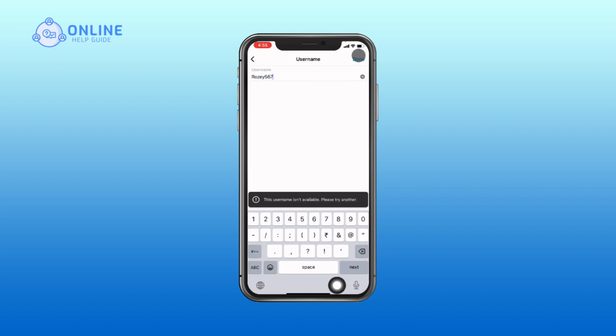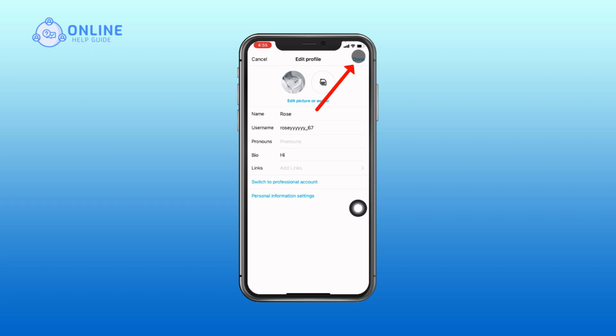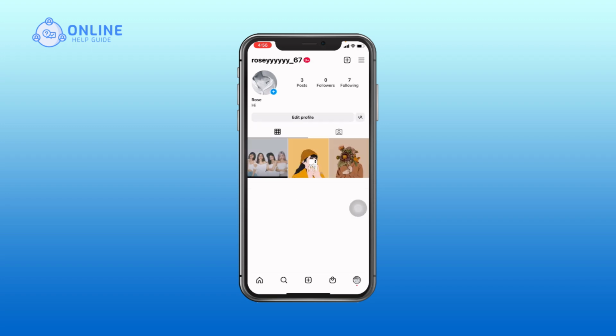If the username you want is already in use, you can't select that username. So retry different variations until you find a username that's close to the one you want. Then click on Done and your username has been updated.